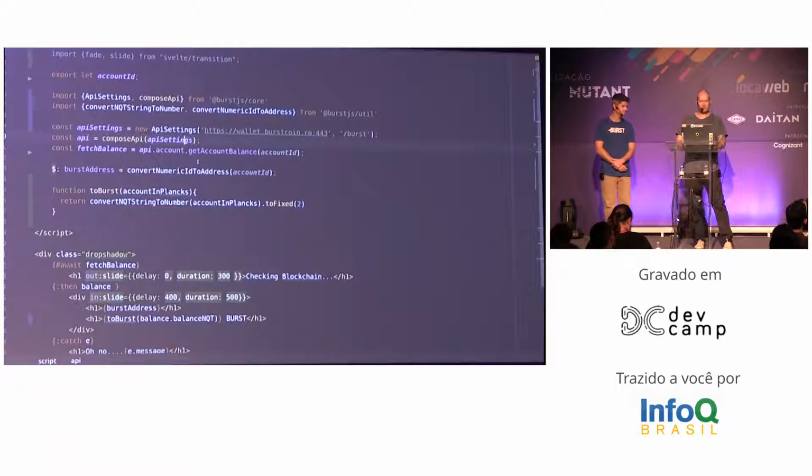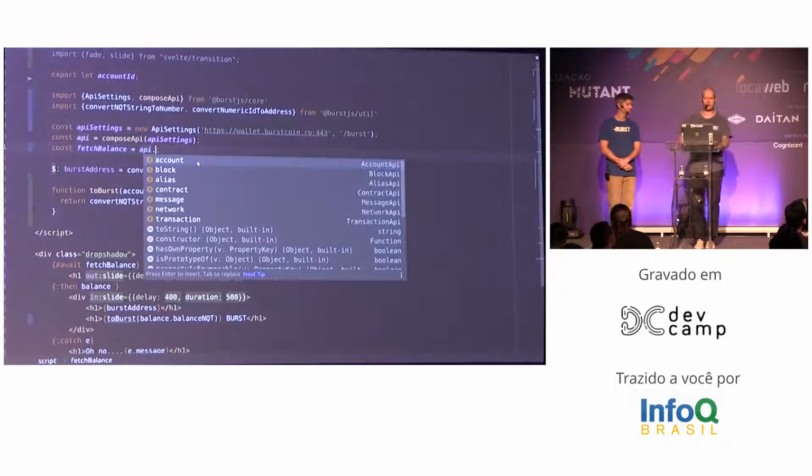So once I compose the API, it returns me an API object, and it's pure JavaScript here, but in the backend I have some meta information. If I go there, it's showing me all the stuff I need, even with the type information. In terms of productivity, this makes it much easier to work.